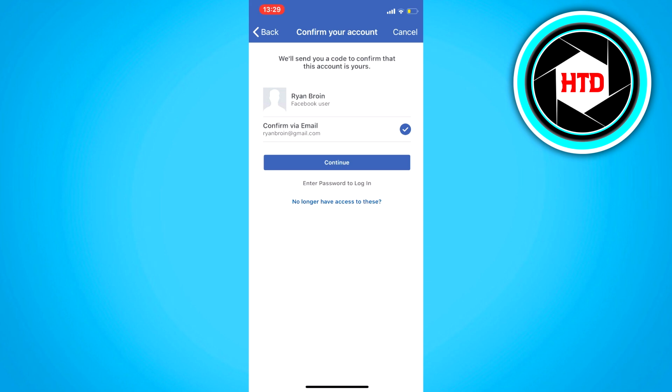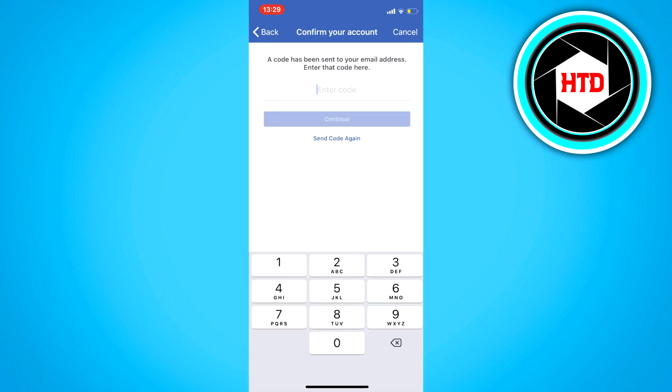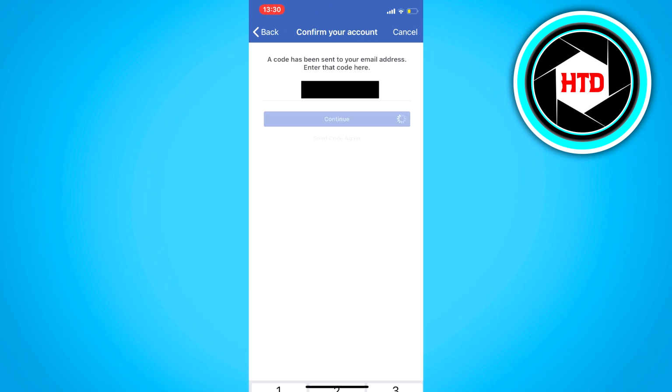Click on continue. And you should get a code in your email address right now. So fill in that code. Then click on continue.